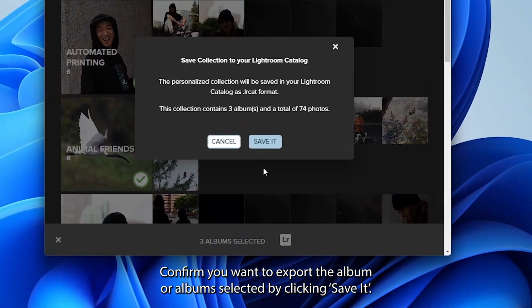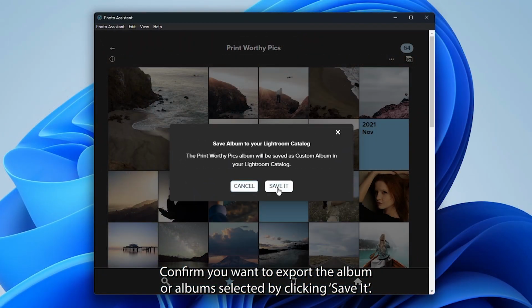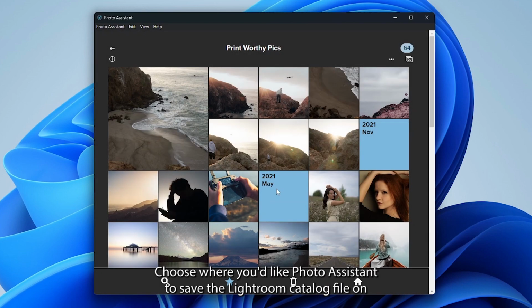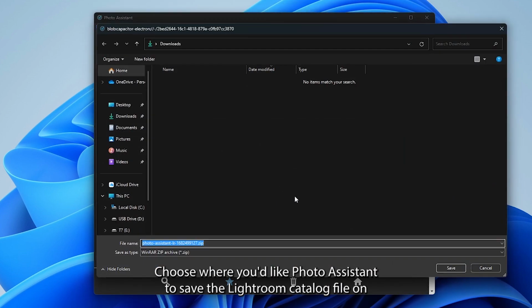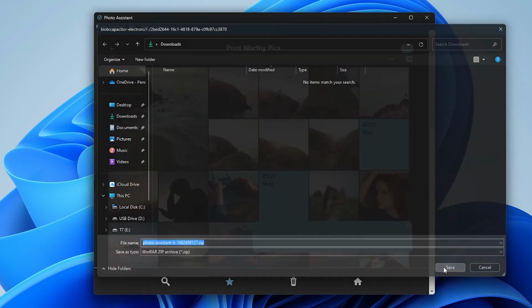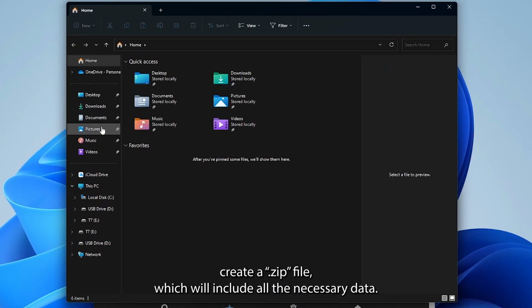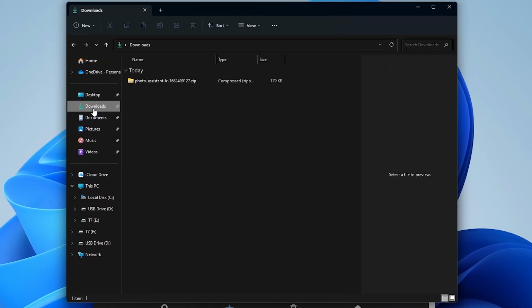Confirm you want to export the album or albums selected by clicking Save It. Choose where you'd like Photo Assistant to save the Lightroom catalog file on your computer. Photo Assistant will create a zip file which will include all the necessary data.